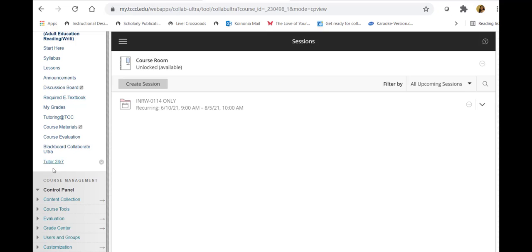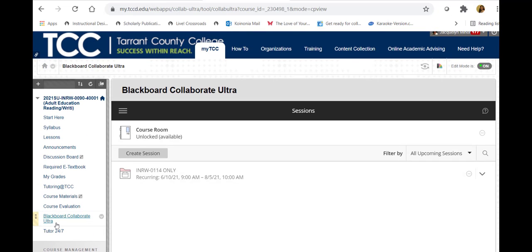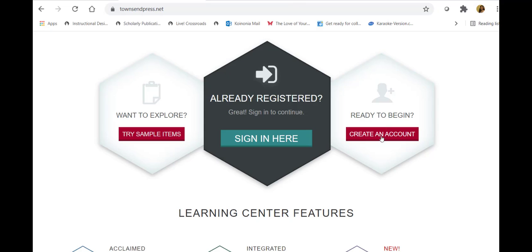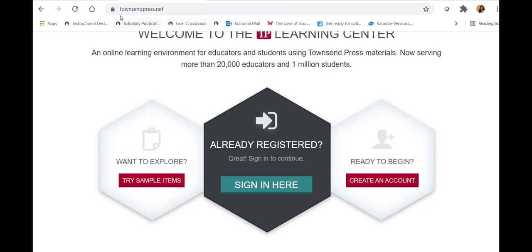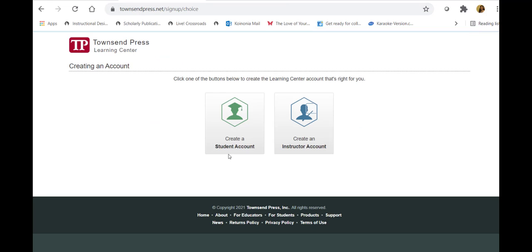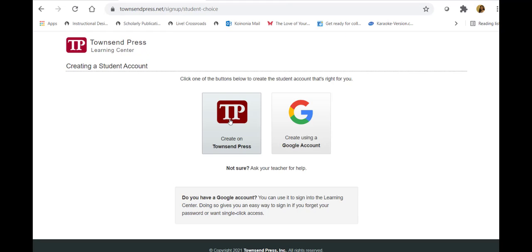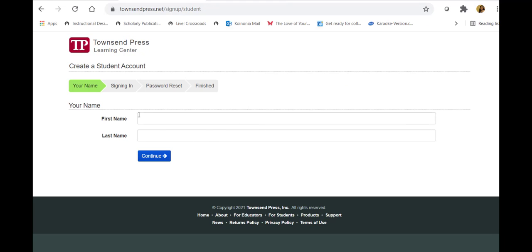All right, so that's what your Blackboard looks like. Let's talk about Townsend Press and creating that account. I'm going to come over to this tab. You should be creating a student account, so you come over here to create an account. Notice the web address is townsendpress.net. Okay, not .com, .net. You are creating a student account on Townsend Press.